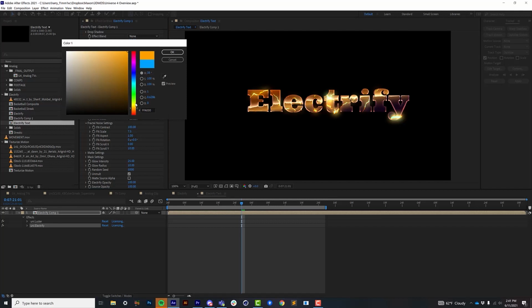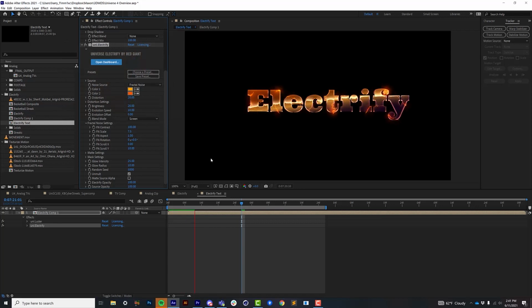I'm going to change the colors to something a little warmer. Let's say I want it to scroll left to right, so I'll go into the fractal noise settings and turn up the fractal noise scroll X. And I'll bump up the brightness just a little bit.